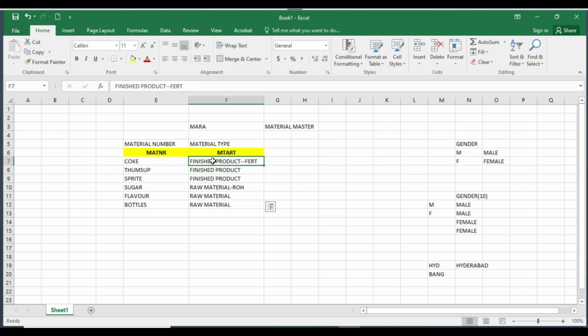I will sell the finished products. But to manufacture these finished products, I require some raw materials. Sugar is a raw material for me. The flavor is a raw material for me. The bottles are raw materials for me. I will buy the raw materials. I will sell the finished products. Is this clear?